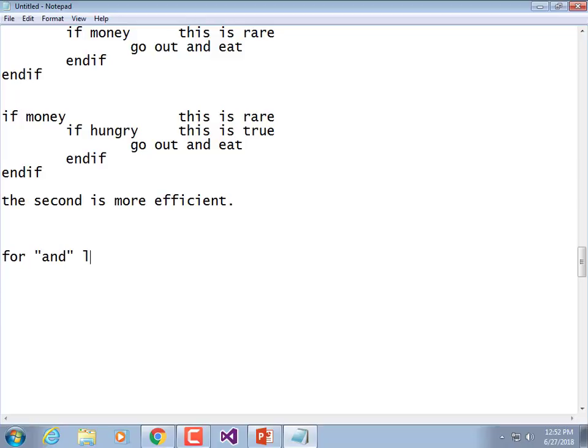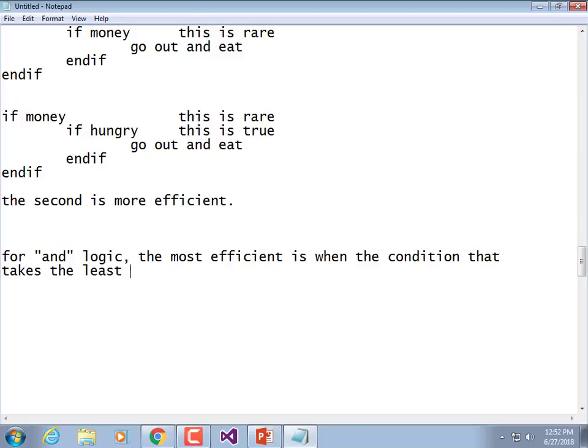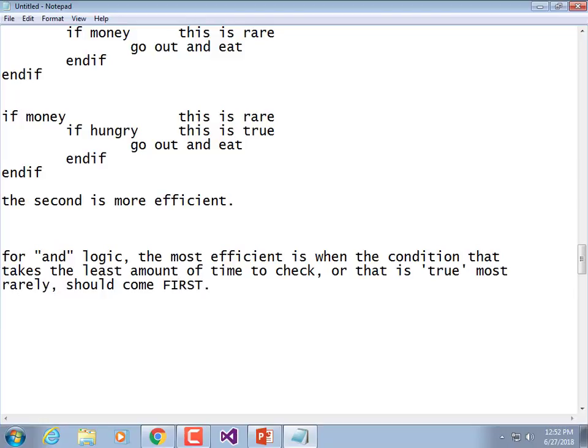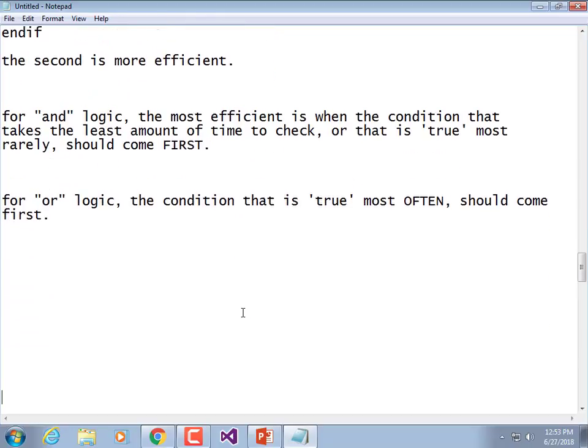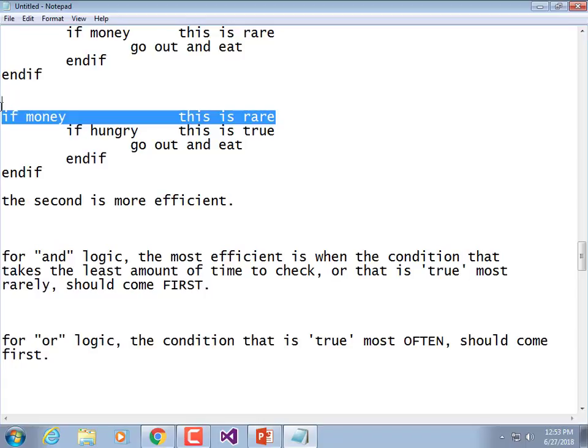So for AND logic, the condition that takes the least amount of time to check, or that is true most rarely, should come first. For OR logic, the condition that is true most often should come first, as opposed to ANDs, where the one that is true most rarely should come first.